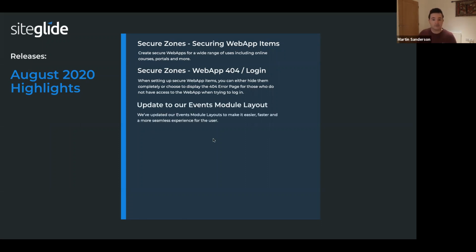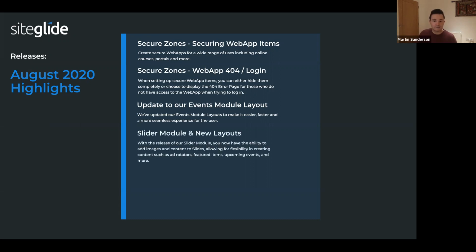Then we have updates to our events module layout. It's been improved and streamlined, so everything loads a bit quicker if you're using the design system layouts for it, and it's a bit more simple for the user too. Then the slider module and new layouts. We released the slider module, and we've also released new layouts in quite quick succession, so we've put them in the same one. From your list of modules on any site now, you can install that and get started. It's good for ad rotators or anything that you'd like.